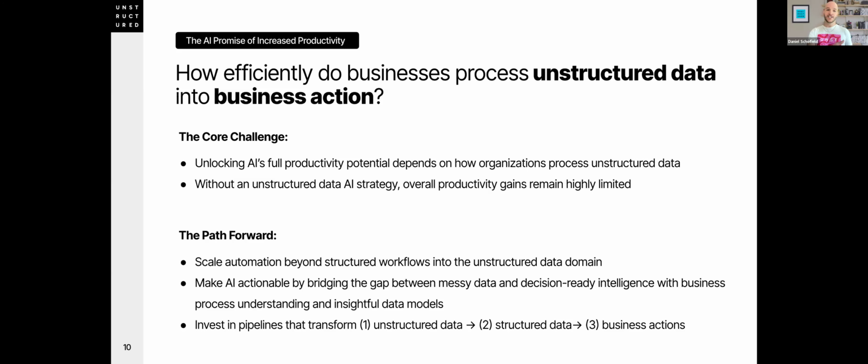First, organizations need to shift their automation mindset beyond just structured data pipelines into the unstructured data domain. So, treating docs, emails, and chats as first-class event sources.